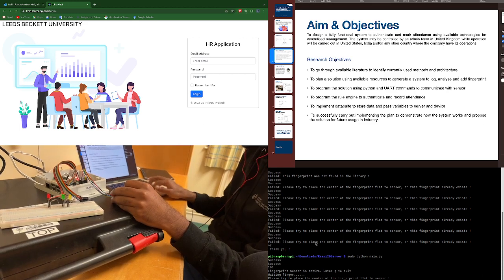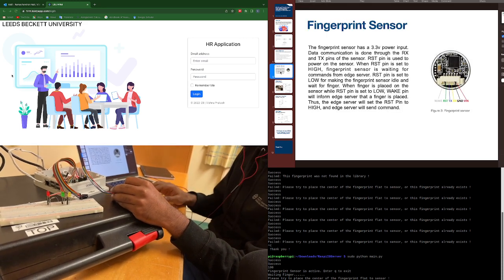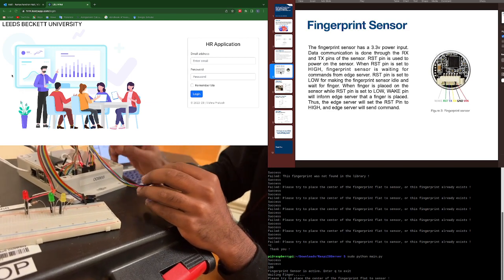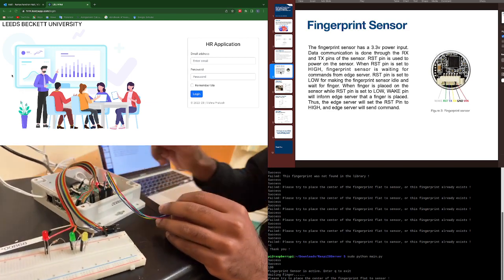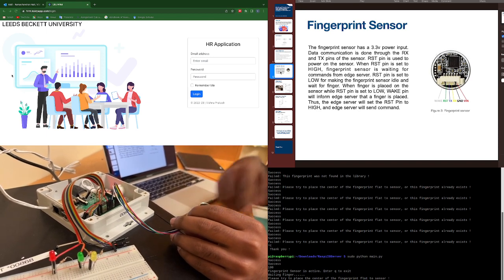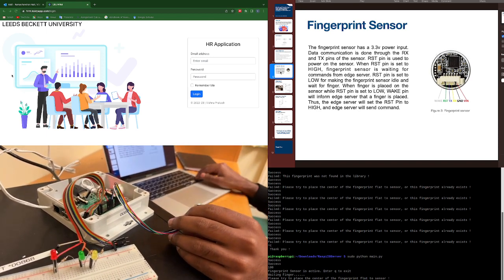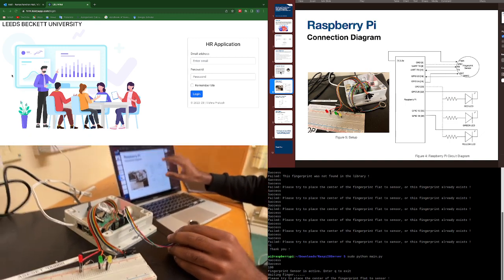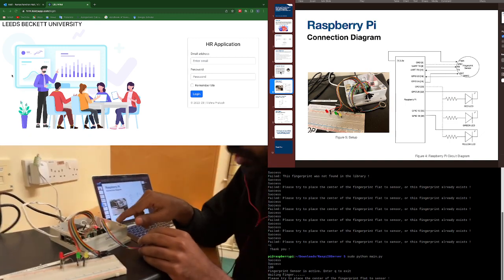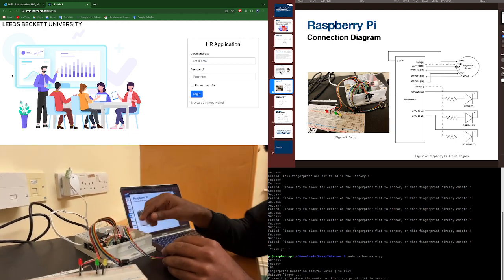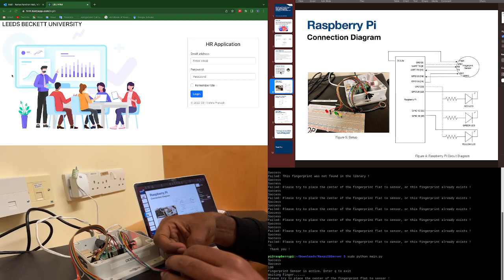So this is a fingerprint sensor. The fingerprint sensor has a voltage in pin, shown in the diagram here. This voltage in is connected to 3.3 volts, and it has a ground pin, RX, TX, and RST. We will be explaining it in the next slide. When we go to the Raspberry Pi, you can see that this is the Raspberry Pi controller diagram, and there are the pin circuits here, and in the first pin we have connected the power of this fingerprint sensor.